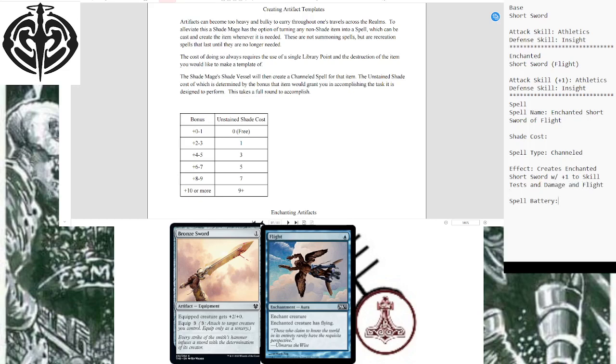So the shade cost. Looking at this chart up here, it says bonus +1, +0 to 1, +2 to 3, +4 to 5, 6 to 7, so on and so forth. 0 to 1 is free. It does not include an unstained shade cost. So I was actually mistaken on that. So yay, y'all get a reduction there.